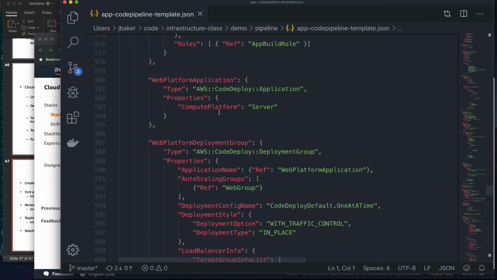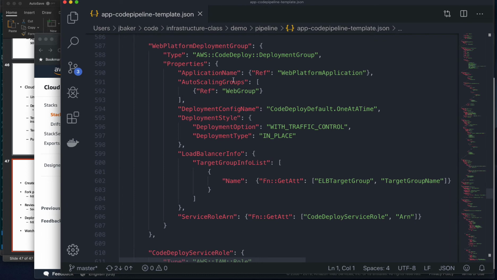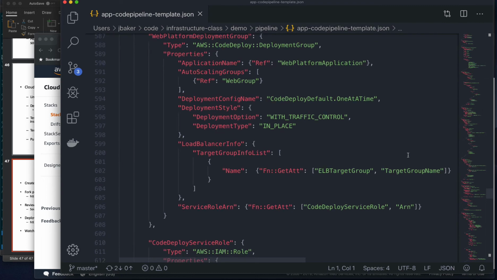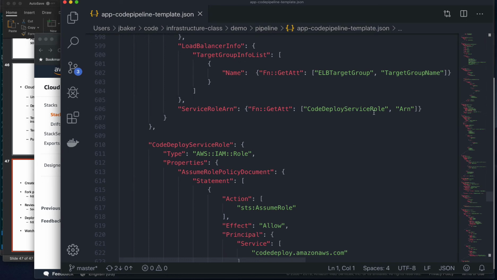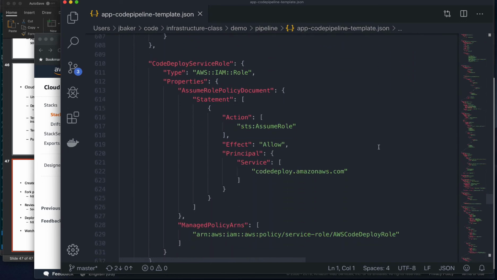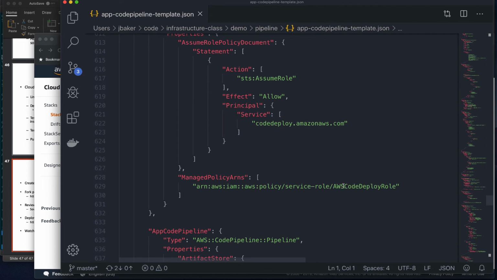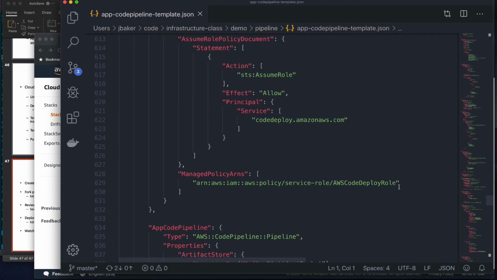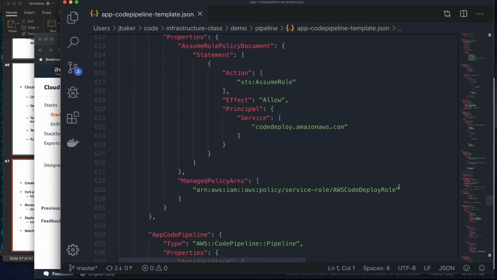We have the CodeDeploy application, our compute platform as a server, because we're deploying to EC2. And we have our deployment group. It's pointing at our application. It's referencing the application. It's referencing the auto scaling group. We're using traffic control, one at a time deployments, and we are specifying the load balancer target group that's going to be managed by the CodeDeploy deployment group. There's a CodeDeploy service role, which is being used, and that service role is accessing the AWS CodeDeploy role. That's the service that it needs to use to do deployments.